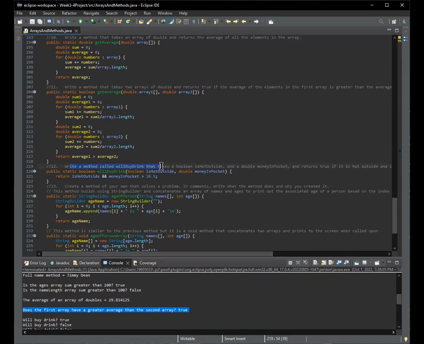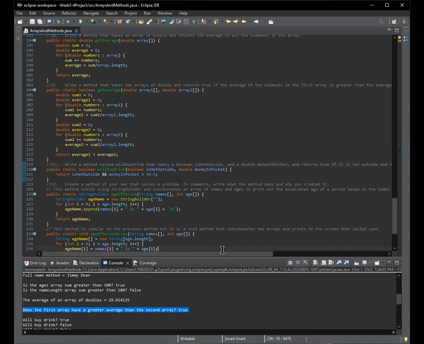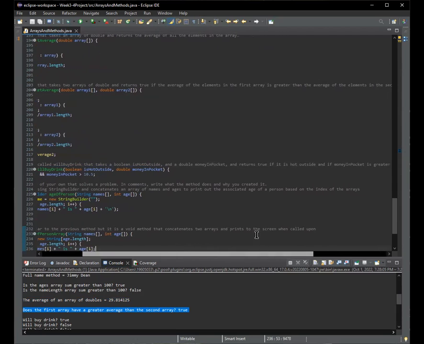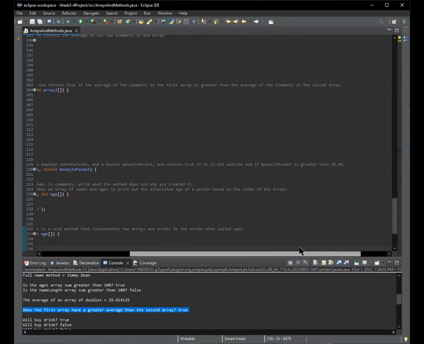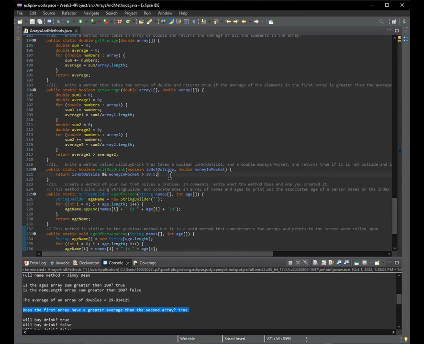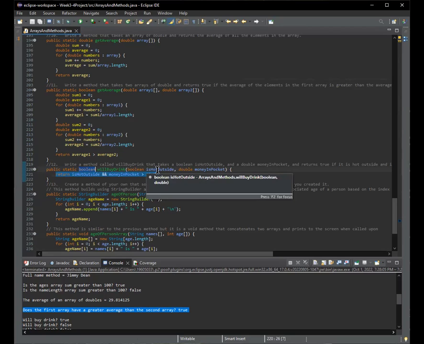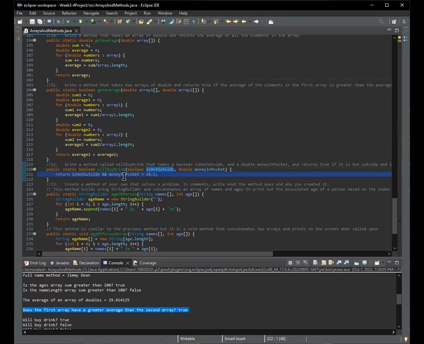Write a method called willBuyDrink that takes a Boolean isHotOutside and double moneyInPocket, and returns true if it is hot outside and if moneyInPocket is greater than 10.50. So this is simple. We want a Boolean, right? It's true or false. Then we take the Boolean isHotOutside, and the double moneyInPocket. So we return isHotOutside and moneyInPocket is greater than 10.5.